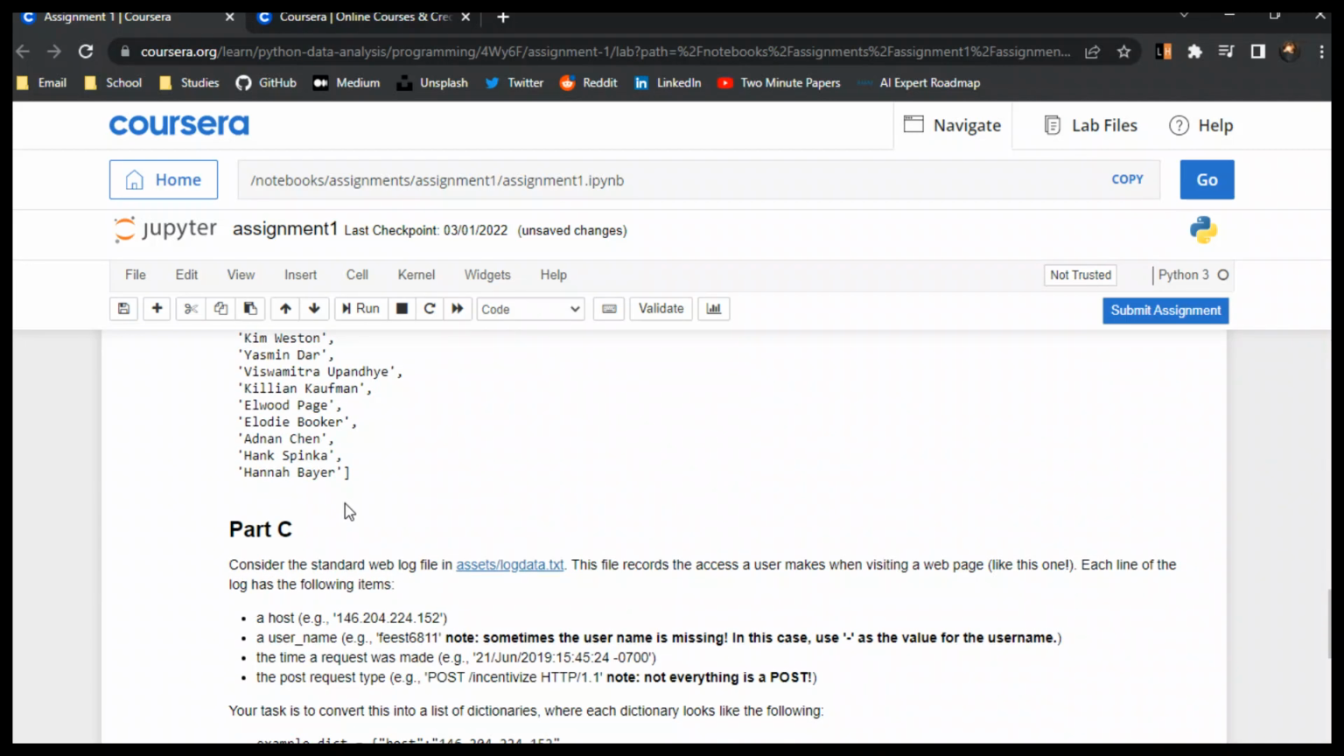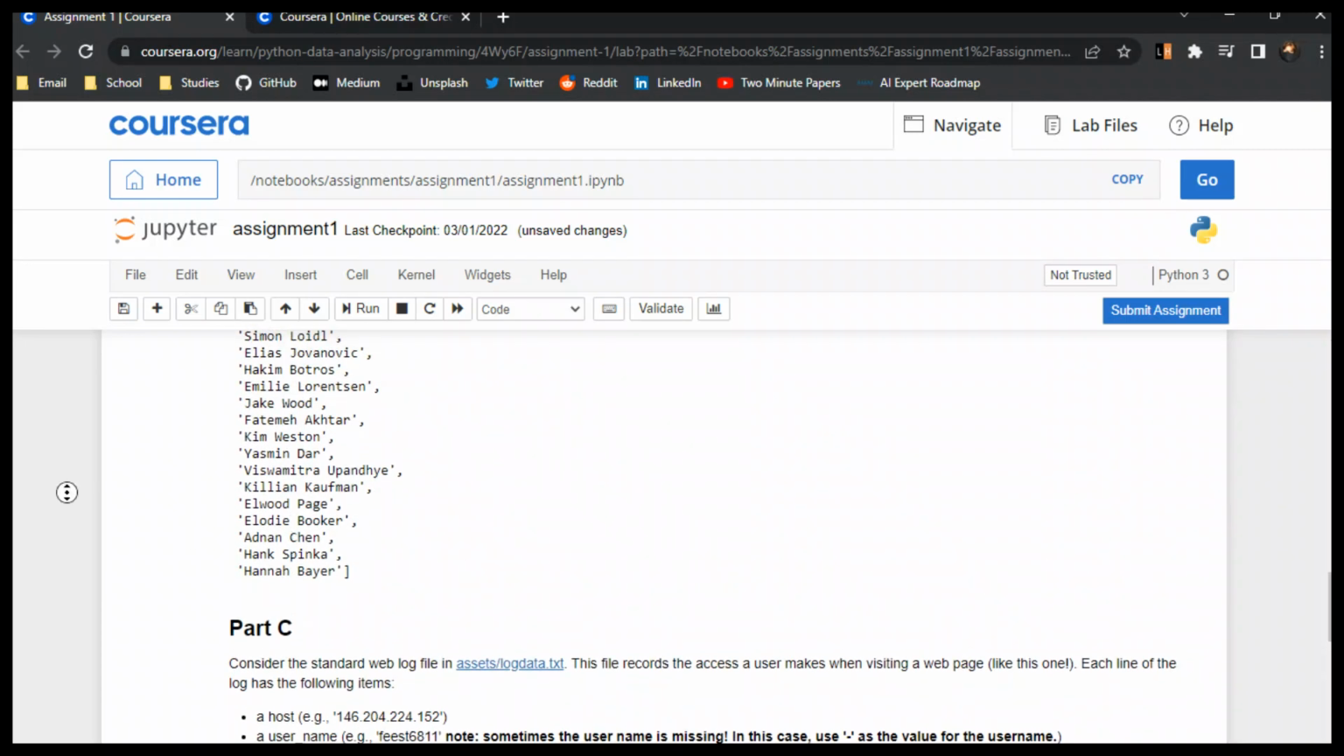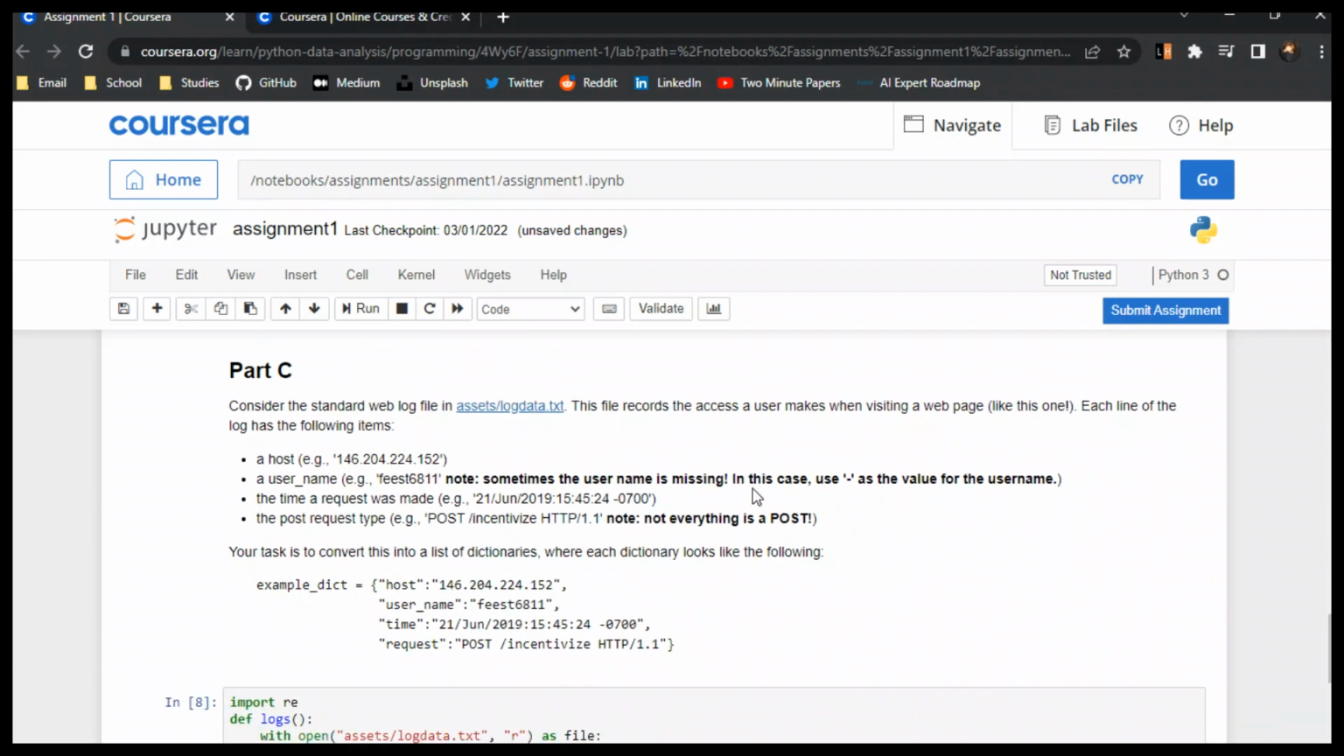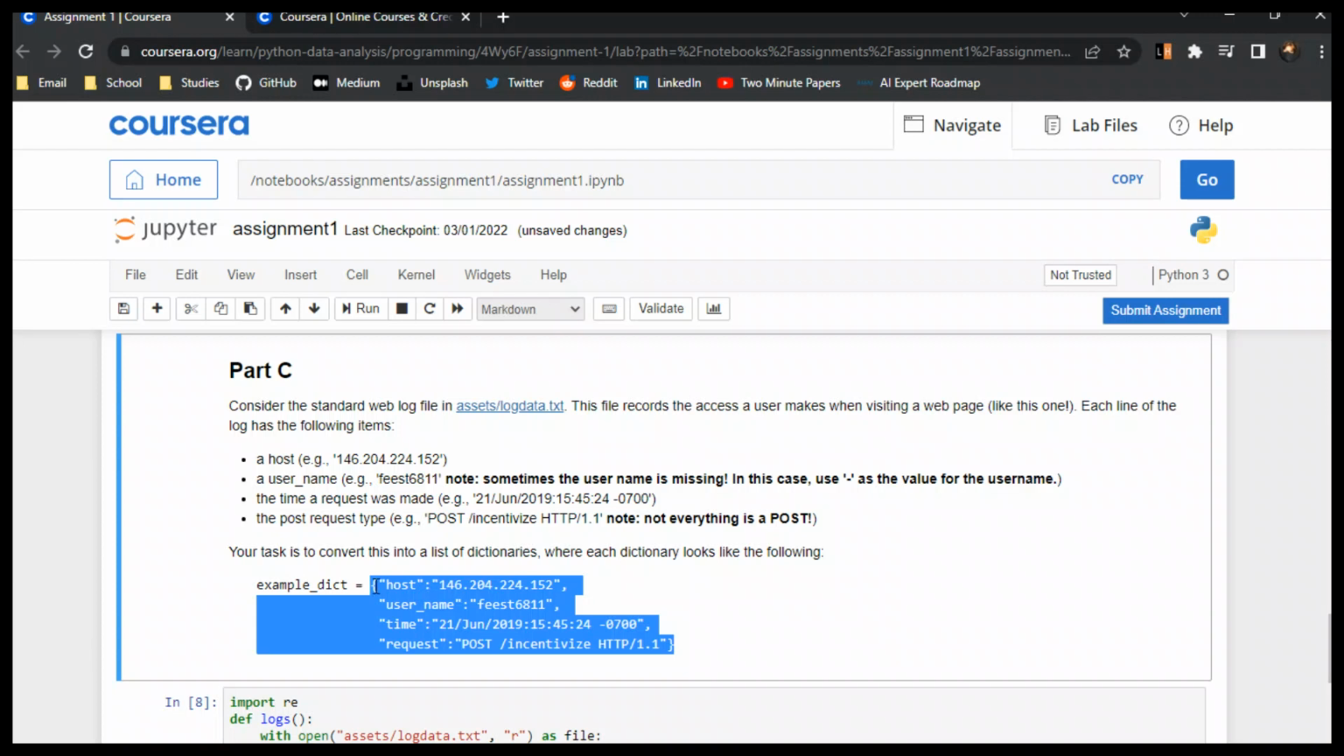Now let's get to part C. This is kind of a bit challenging, but you see, it's pretty easy. So okay, we have a log file, log data.txt. So this file records access a user makes when visiting a page, like this one. Okay, this. So each dictionary is one user.